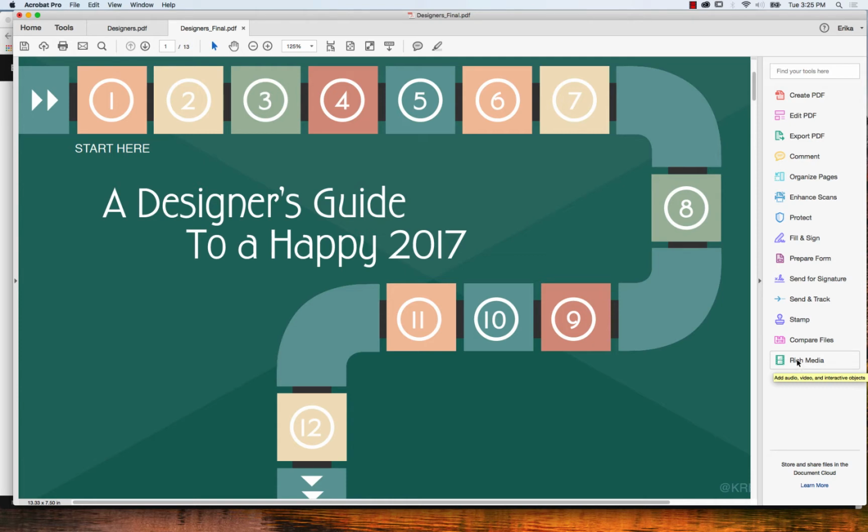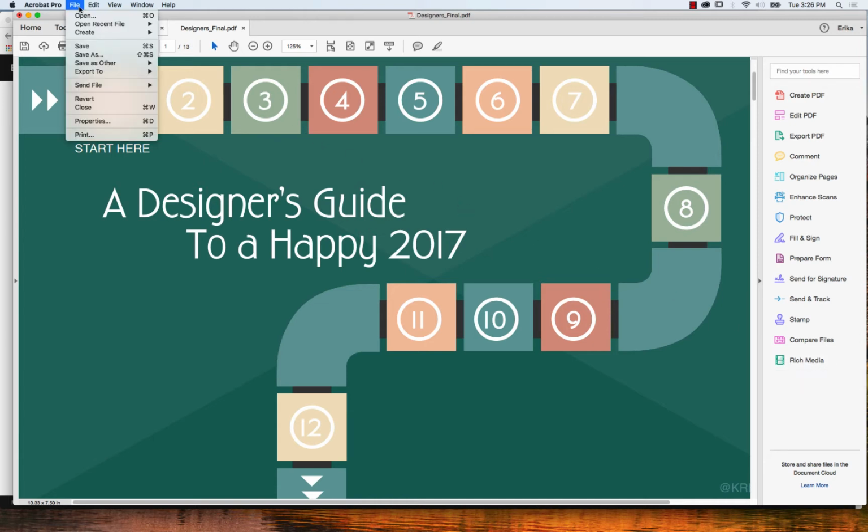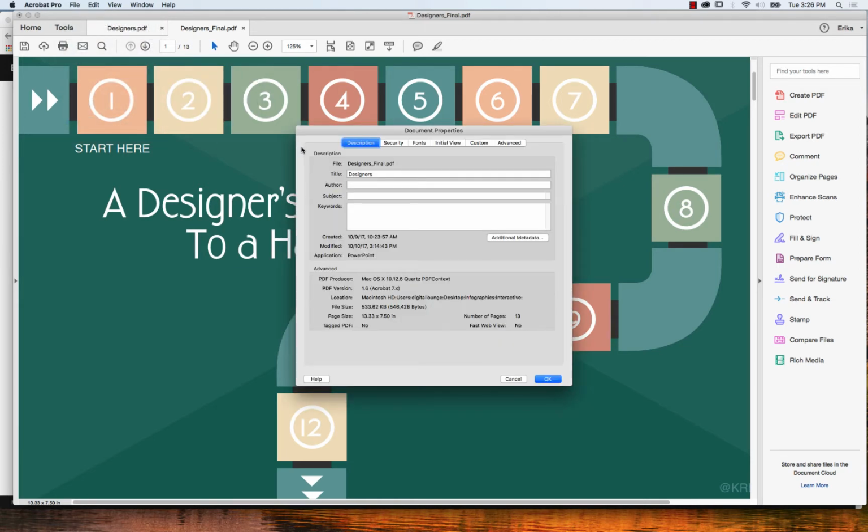I'll tell you how you can tell. Go under File. I'm going to show this in my PDF class later, but I'll show you now. Go to Properties, and the very first tab, Description. It tells you what it was made in. PowerPoint. I made this in PowerPoint. So you have to start in something else.